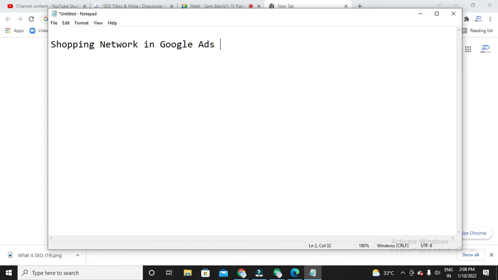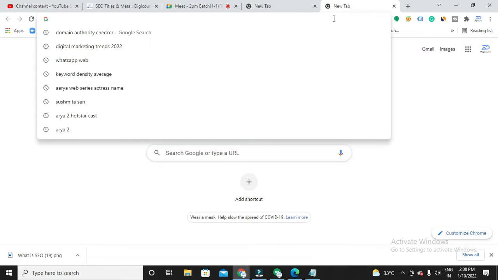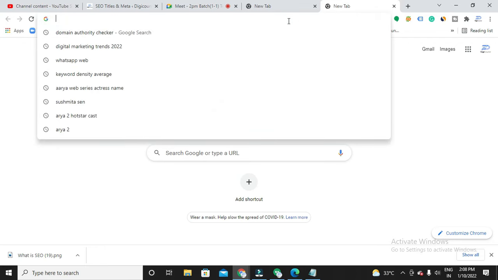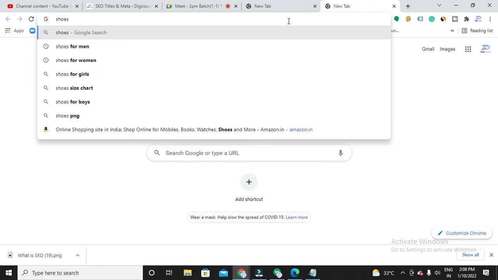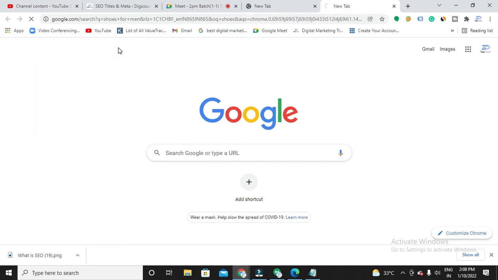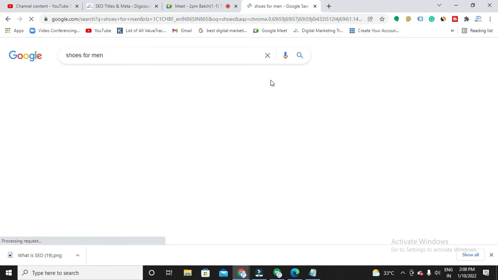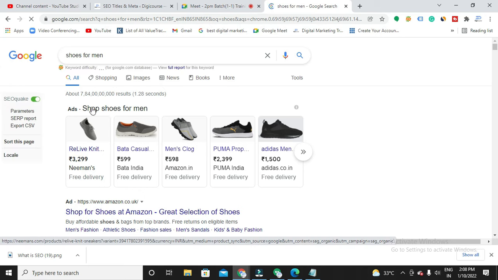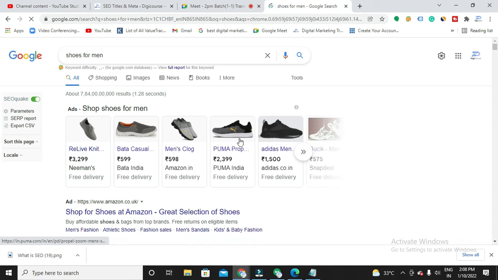First of all, what are shopping ads? Shopping ads appear when you search for any query regarding a product. Let's say I'm going to search for shoes. Can you see on top, a shop, shoes for men? Here it is showing me the entire product details along with the price tags.